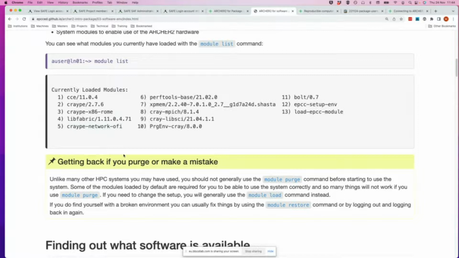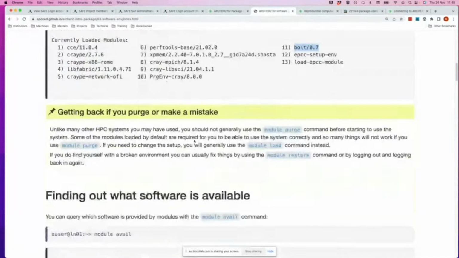You've got a choice of comms protocols. You can either use OFI or UCX. But by default you use the OFI protocol. We have the Cray MPI library, the scientific library and various other things. I think Bolt is a tool that you can use to help write your submission scripts for when you want to start a job on Archer 2.